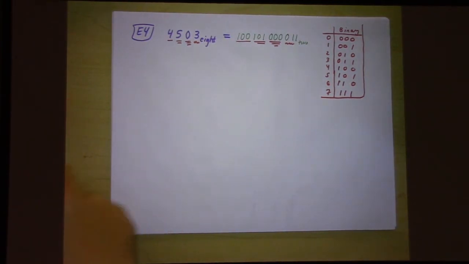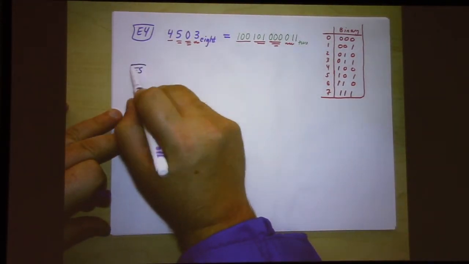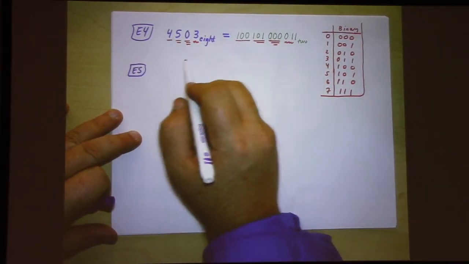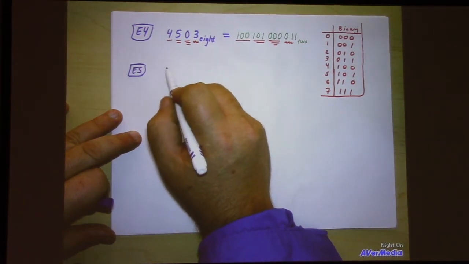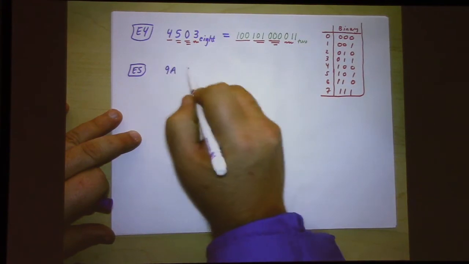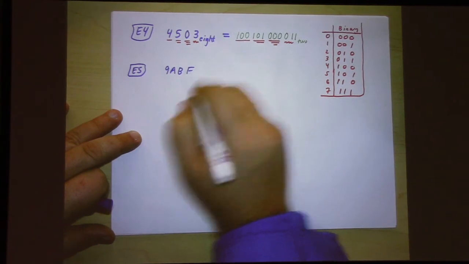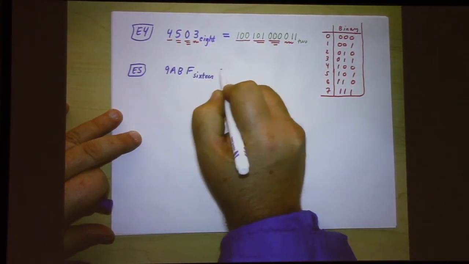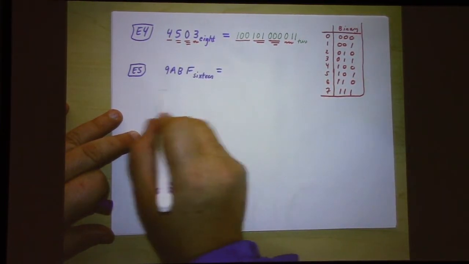Now, that's not all that you can do here. You can do the same trick for hexadecimal numbers. Check this out. So if I've got, let's say, 9 A B F, right? So that's base 16. I'm going to regret leaving myself not enough space here, so I'm going to put it down here, okay?